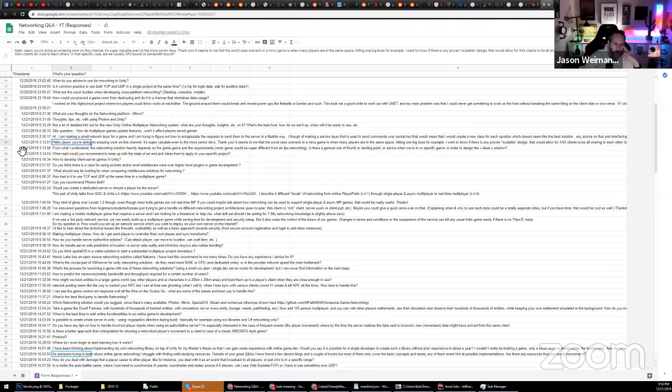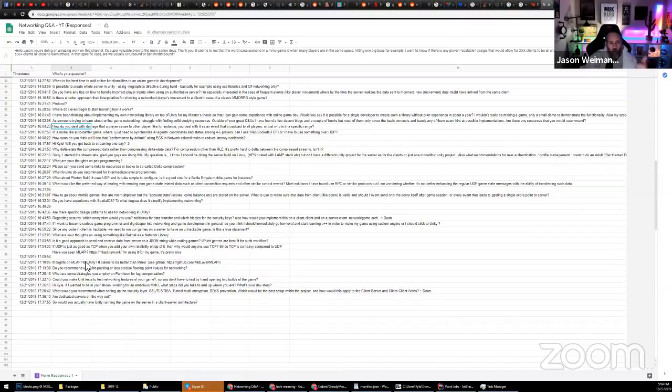Somebody was asking for solid resources. I think we mentioned quite a few already. How do you deal with damage that a player can cause to other players? Oh, okay, yeah, we talked about that too. Just making sure everything's server authoritative. Send the message to server, request it, and then server will tell you what to do.